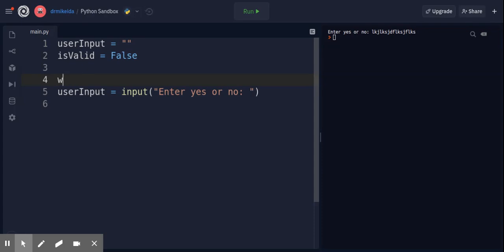So while isValid equals False. Okay, so what's going on here? So I want this loop to keep repeating. I want to keep asking the user for input as long as this isValid variable, our flag, is still False. So as long as the flag hasn't been set to True, so as long as we haven't yet come across some valid input from the user, then we want to keep asking.